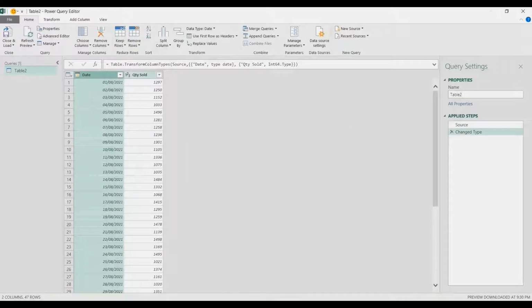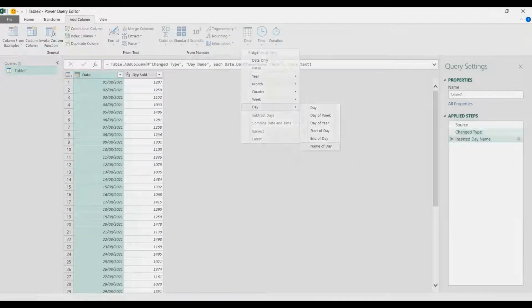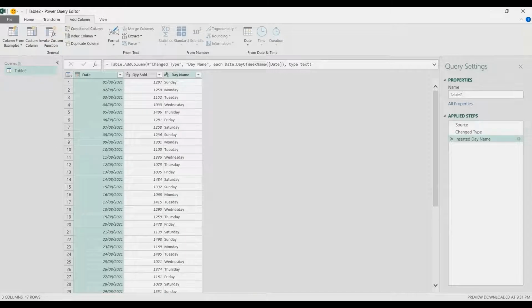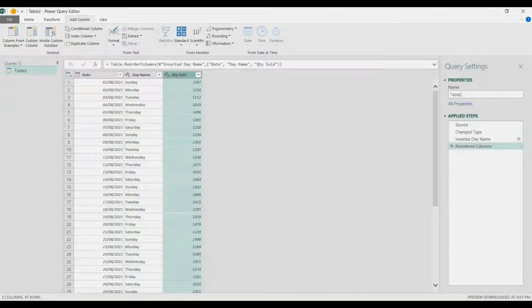And then while choosing this date column, I'm gonna add column for that, and then choose the date here, and under the day, choose name of the day. So that's gonna be the name of the specific day, Monday, Tuesday, and so on. So we have the date, the name of the day, and the quantity sold.